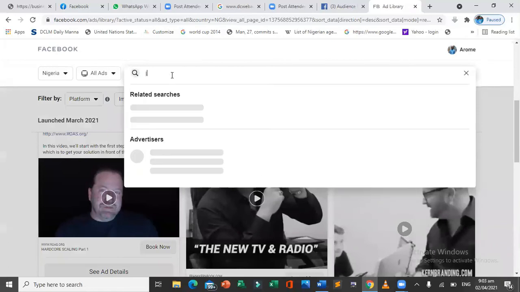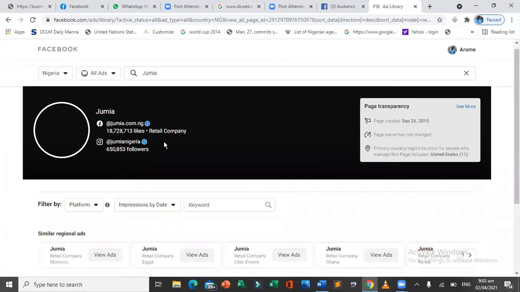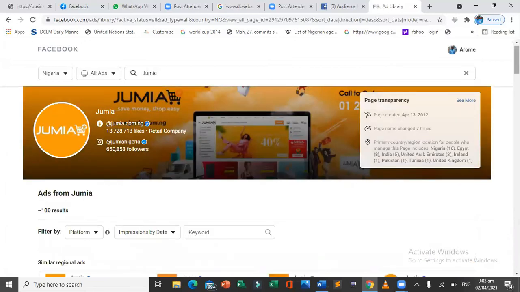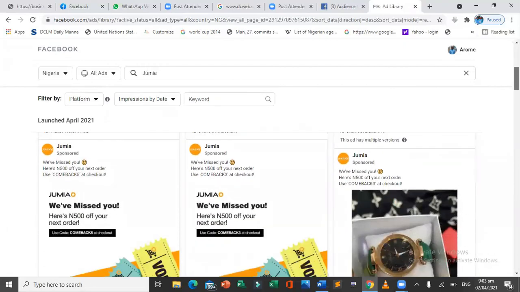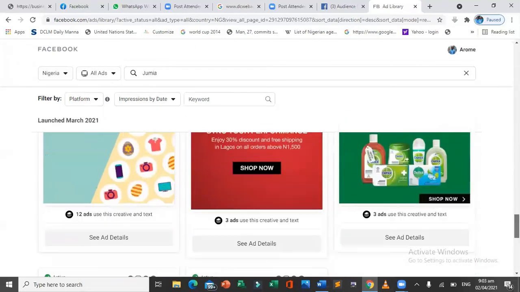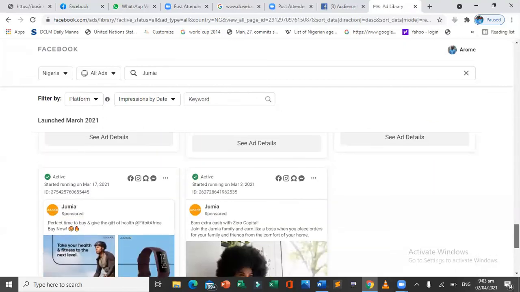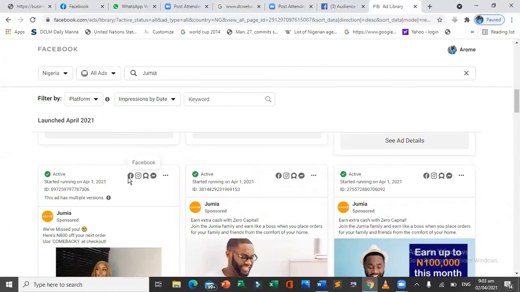So let me say, for example, now I search Jumia. Now these are all the ads Jumia is running right now, and I can know exactly how. Imagine, wow, they are running a lot of Facebook ads right now, a lot. You can see this is active, and it shows you the platforms where the ads are showing up. So now they are running this particular ad on Facebook, Instagram, the Audience Network, and Messenger. So it's running on all platforms.